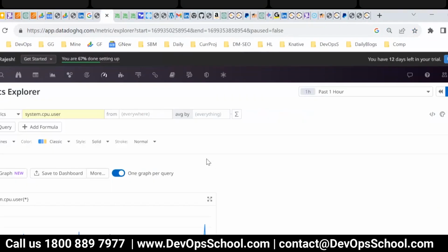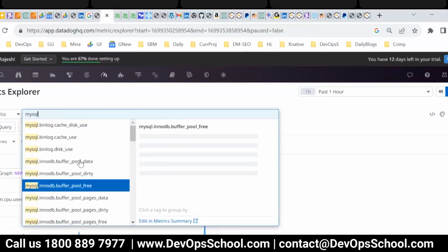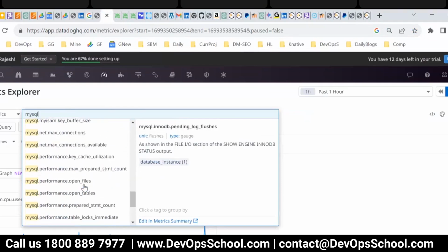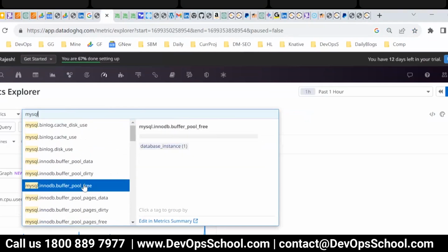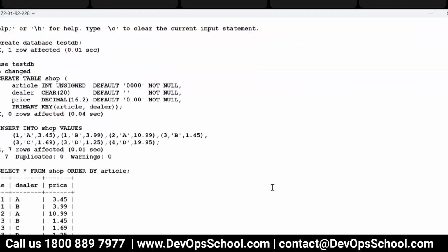So go to the Explorer. And in this one, search for MySQL, and you see all this thing has come. So these are the schemas which you're collecting. You have hardly a few minutes of data, but you can check this. So guys, did you understand how we monitor MySQL using Datadog? All of you?